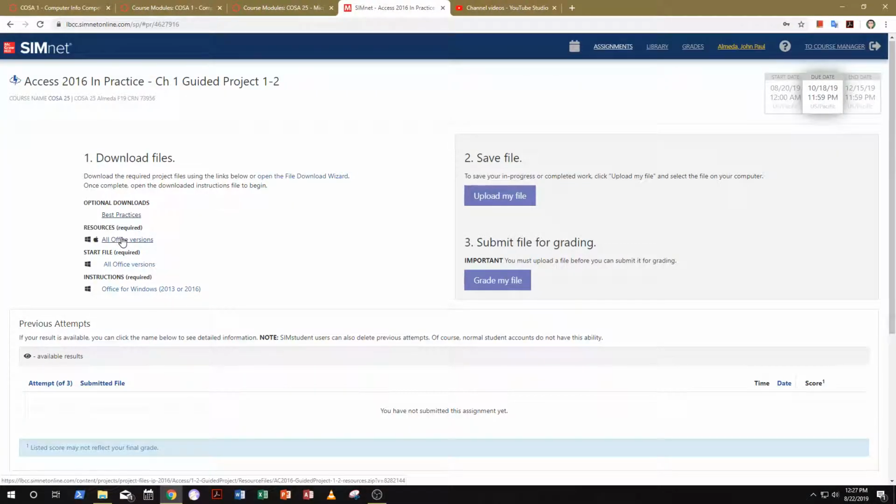Resources, you're going to need to download this. Your starting file, this is what you're going to be turning in. Okay, this is your actual project file. Instructions, you will certainly need this.